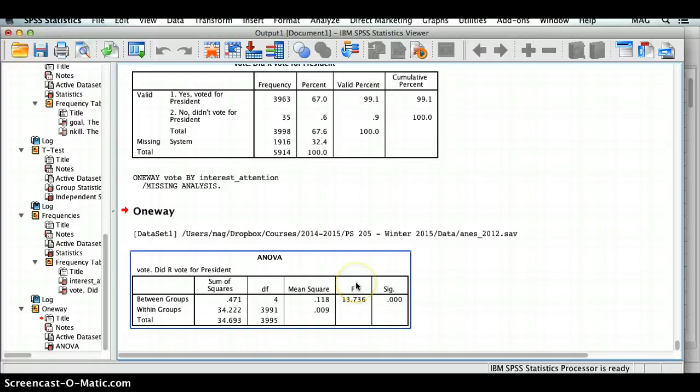SPSS will give you this in terms of its output, and for this class we're primarily interested in 2 values here. We're interested in these F statistics, which is 13.736 in this example, and we're interested in the significance value here, which is 0.000.